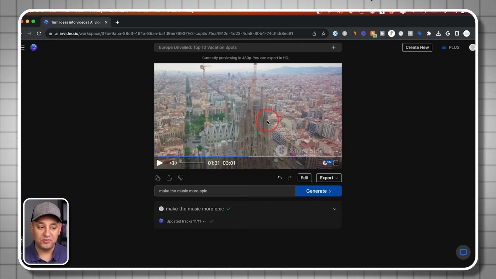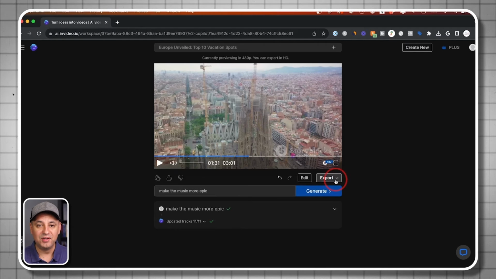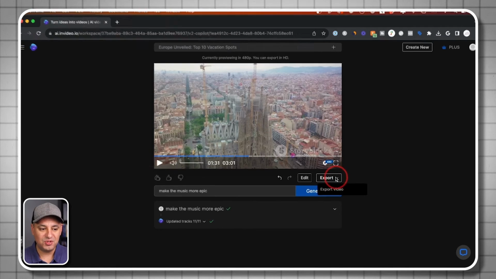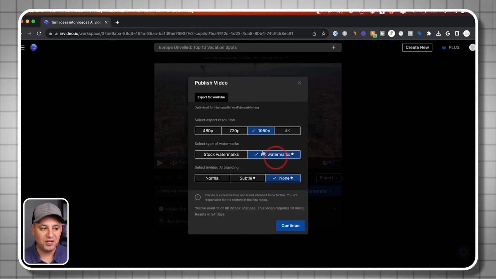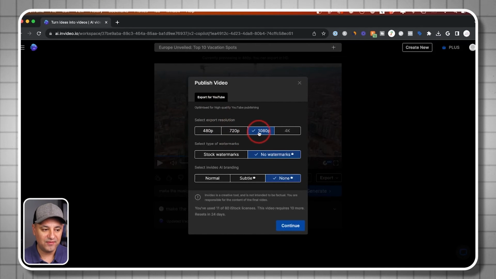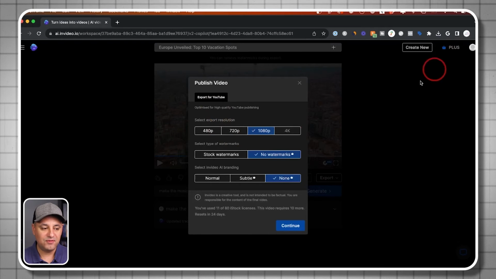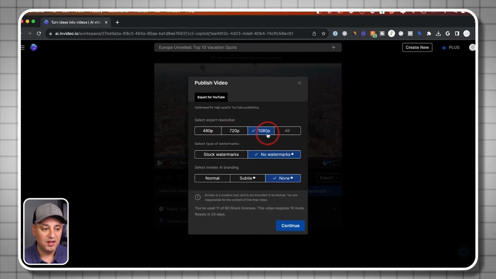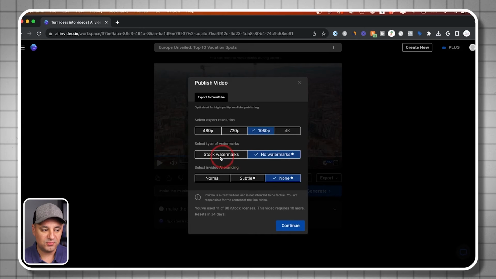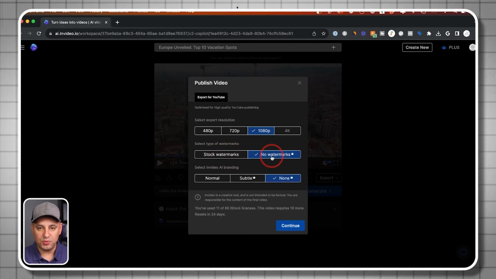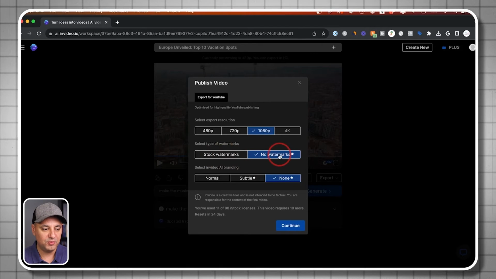Now I'm going to show you the workflow option in a second, but right now, if you just wanted to finish this video, you just have to press export and press export video here. And these are the options you have. So the option I have is the paid version. So I could do 1080p here. I could remove all the watermarks. So the stock watermarks are going to remain in the free version, but you obviously, if you're posting this on YouTube or somewhere else, you want to remove those.